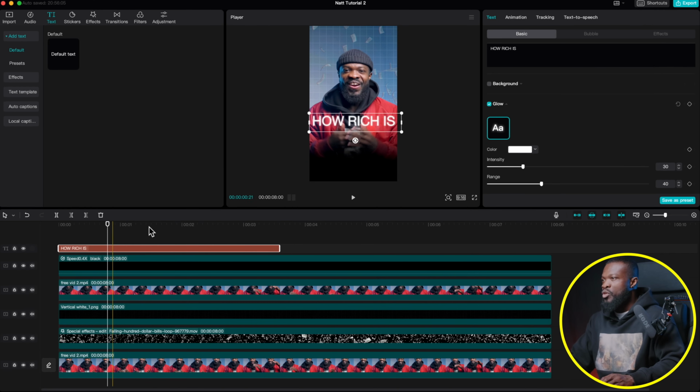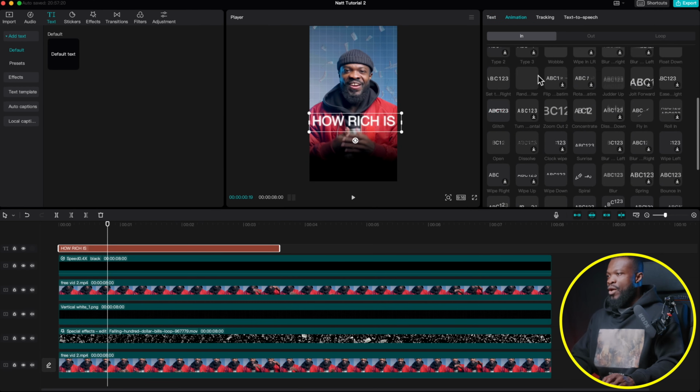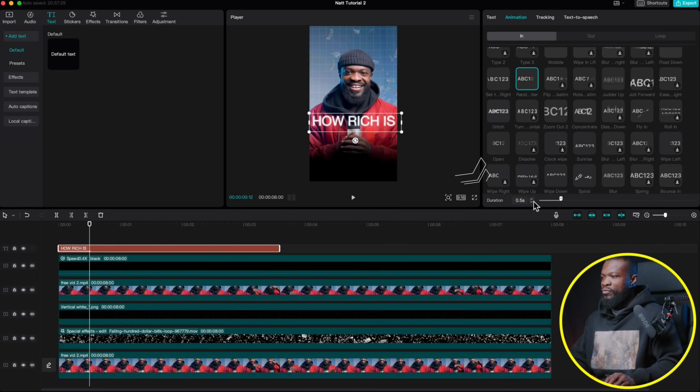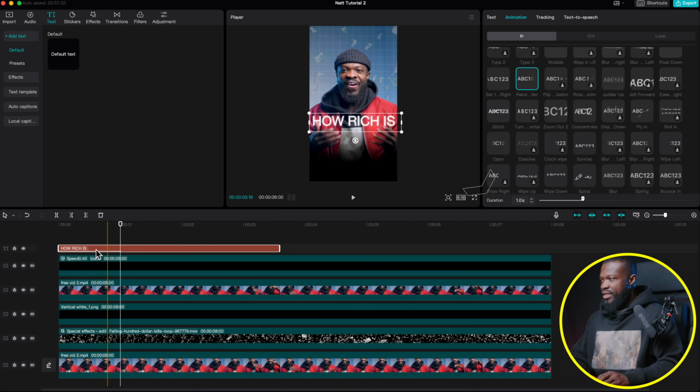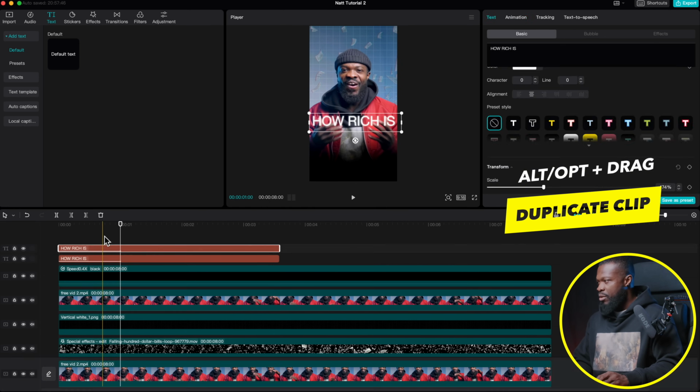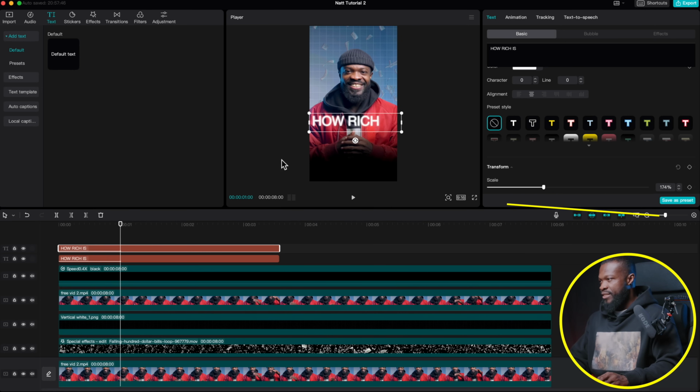Now with this text, we're gonna add some animation. Click on animation, scroll down, and we're gonna use random typewriter. Just click on that and let's go for somewhere 1 second. Now we're gonna bring in our second text. Just make a duplicate of this option and drag upwards. And we're gonna change the text of that one.